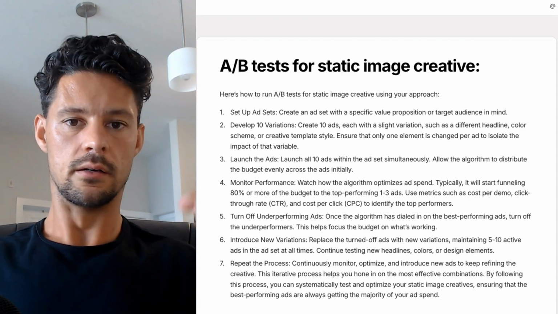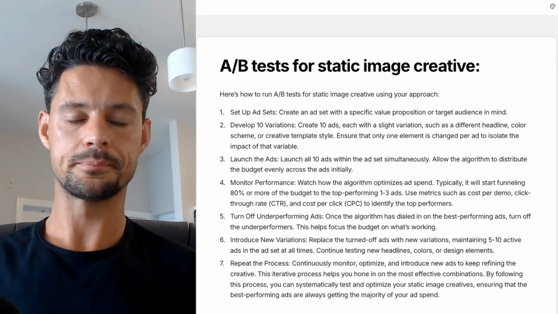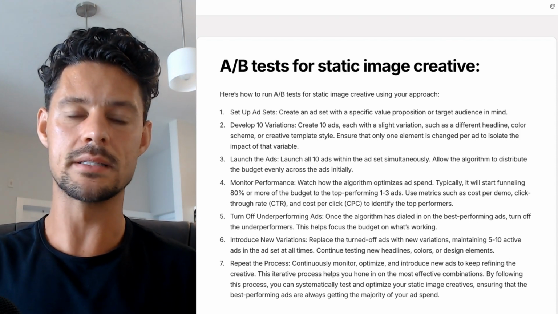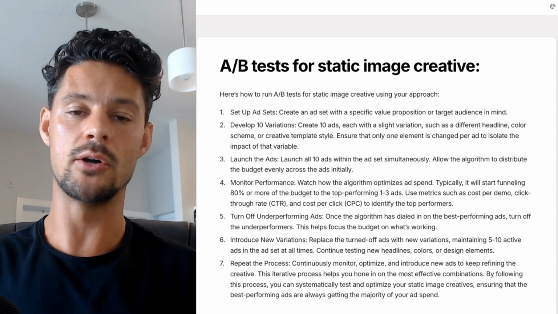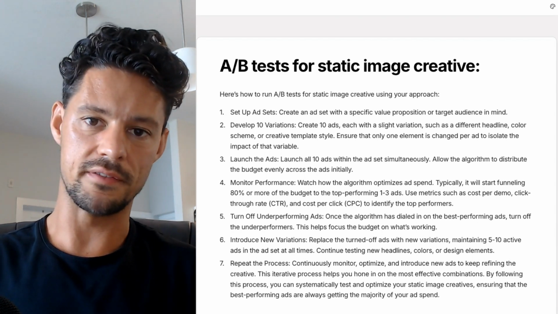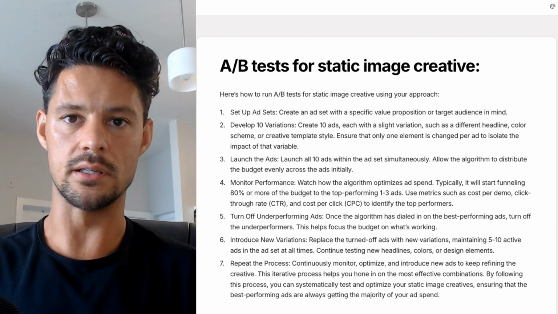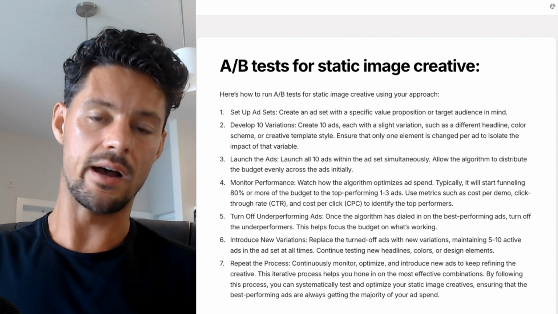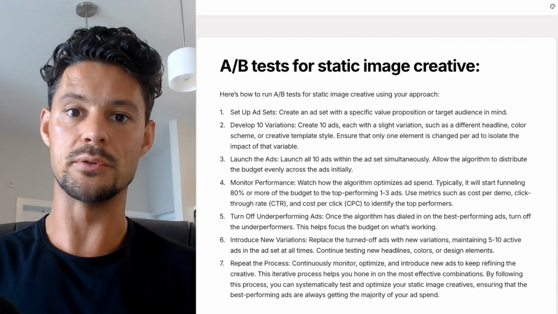From there, you're then going to launch all those ads, and you're going to want to spend about 10 times the average cost per demo to test out these new ads. For example, if your average cost per demo is $250, you're going to want to spend $2,500. At which point your algorithm would have started favoring 1 to 3 of those 10 ads.